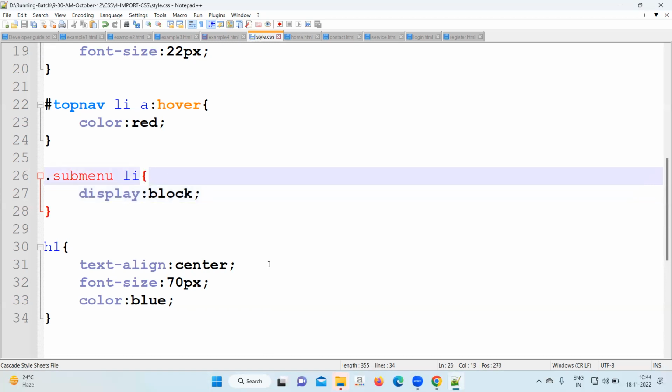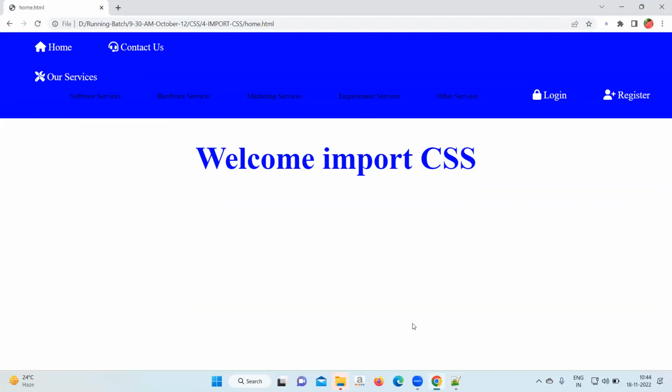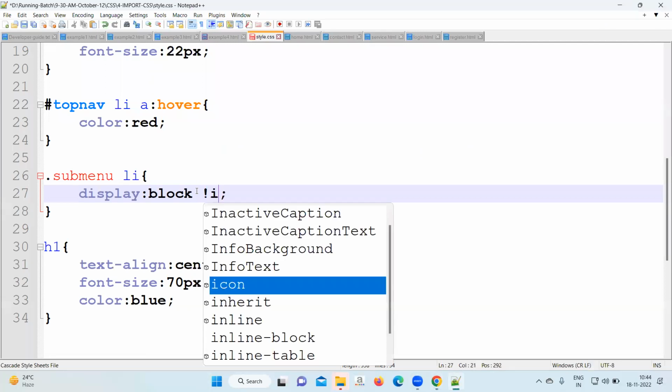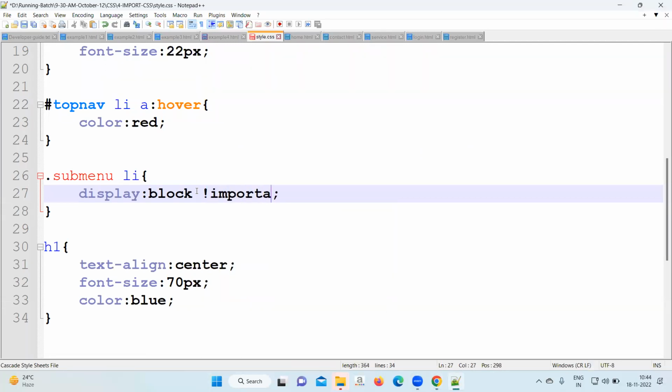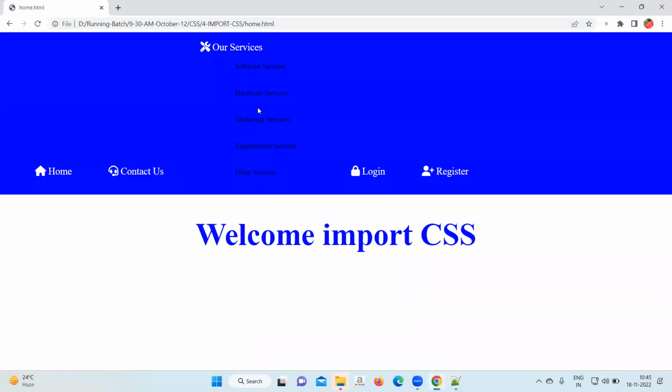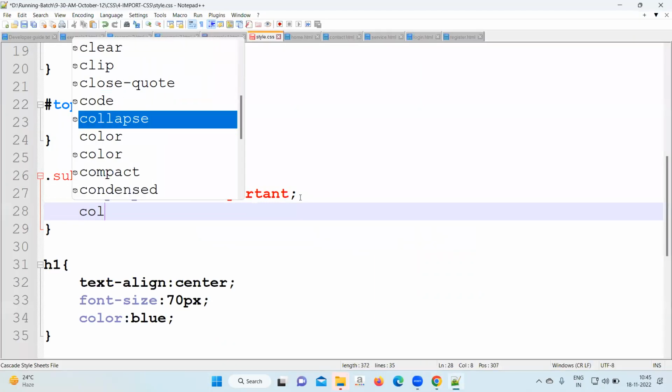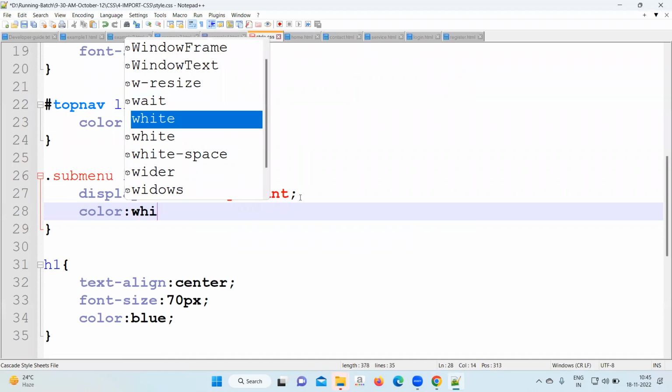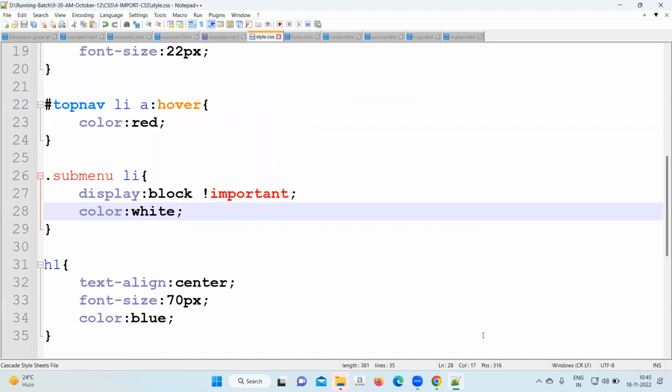Okay, display block. It should be something like this. Oh, it did not happen. Exclamation important, apply here to set higher priority. Display block. It's coming in the new line. Color should be white color. Text will be in white color.